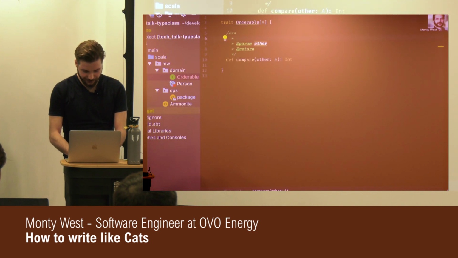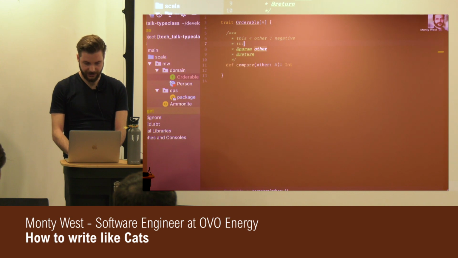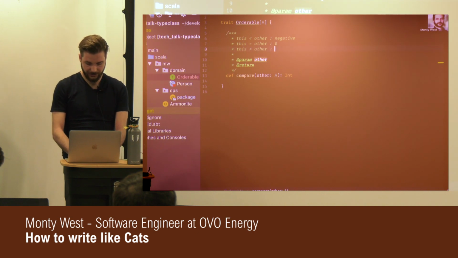This bit I'm going to definitely screw up. So if this is less than other, then this is negative. If this is equal to other, this is going to be 0. And then obviously, if this is greater than other, this is going to be positive.